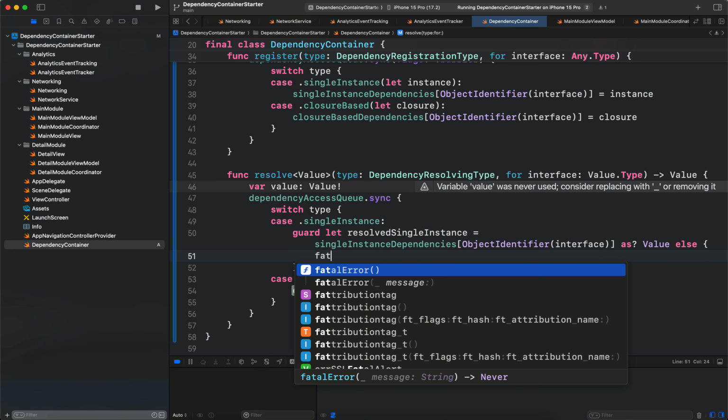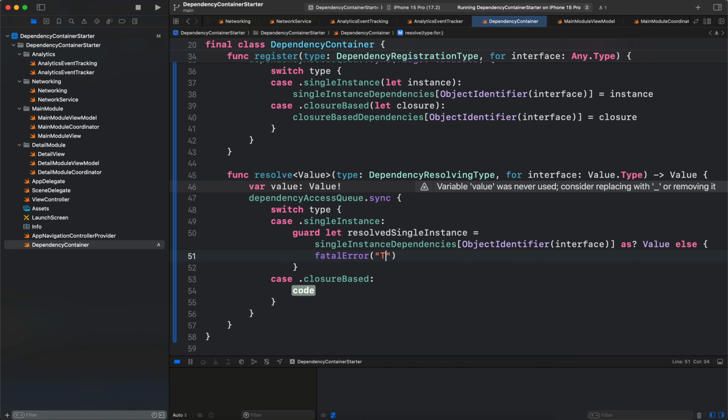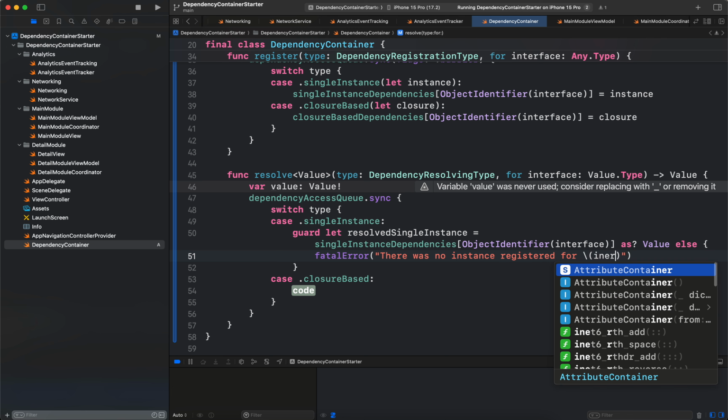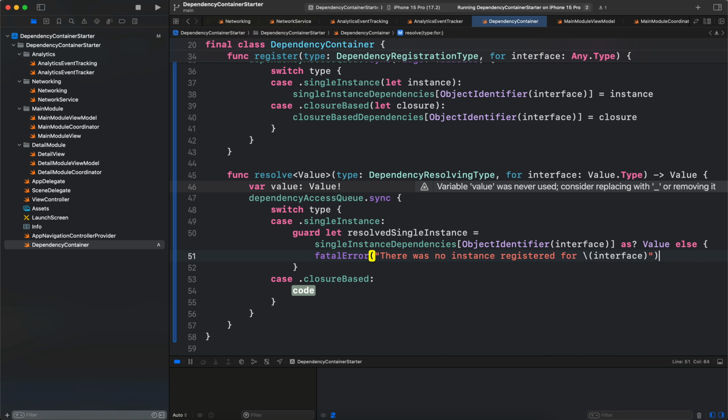Else, we're going to fatalError. So there is no instance registered for the given interface. Now you might be thinking, wow, what are you doing? It's going to crash the application. Well, yes, it will crash the application.